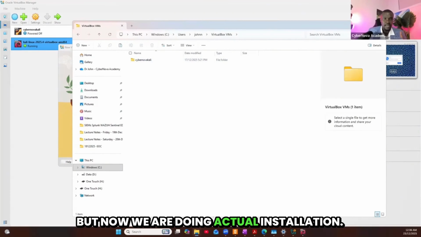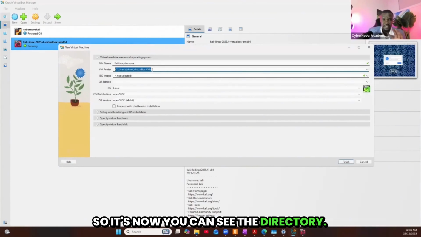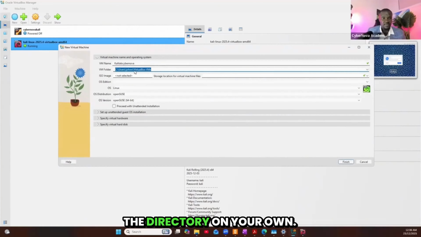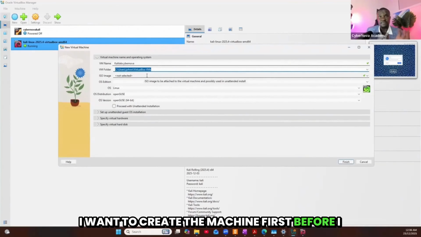But now we are doing an actual installation. That's why we are checking where it's being installed. So now you can see the directory. Yours might be different, depending on the directory on your own machine. Then image, I don't want to add the image now. I want to create the machine first before I add the image.